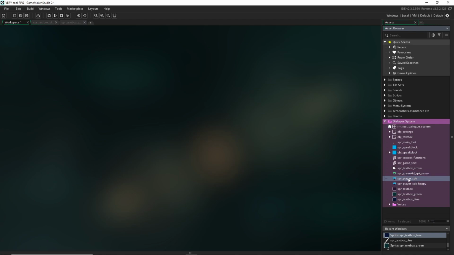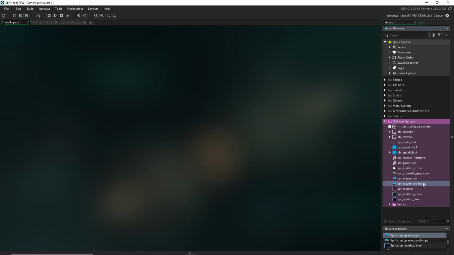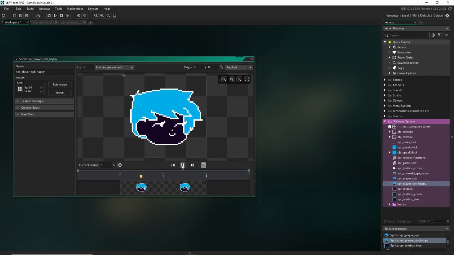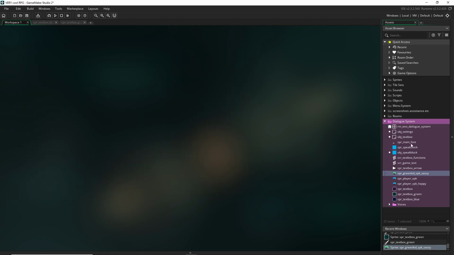First, we're going to do the character portraits, and I have Blue Kid here, which is our player from the RPG series. Very simple 2-frame animation, normal speaking. Another emotional state for Blue Kid, happy state, and sassy Green Kid. So for this system, my little character portrait boxes are going to be 64 by 64 pixels. We're going to leave it that size and put our origin on the top left. This is how I'm doing it in this one, so whenever I'm plugging in numbers and all that stuff, that's why I'm doing what I do.